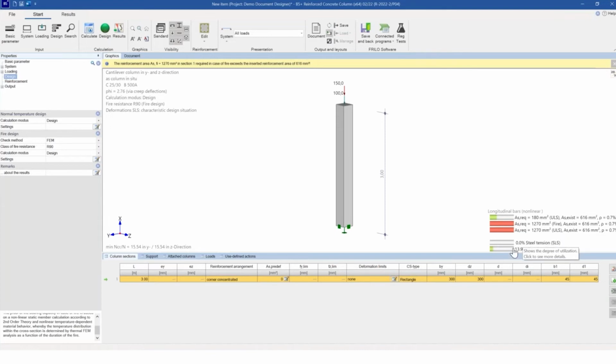We see here some SLS limit states, ULS. We have here the reinforcement information with regard to ULS and under fire exposure. So it needs adjustment, the system, but we will not do it today in the webinar. But you are welcome, of course, to test it on your own. And Alexander will show you later how you can download your own B5 Plus column program and any other FRILO program and test it individually.